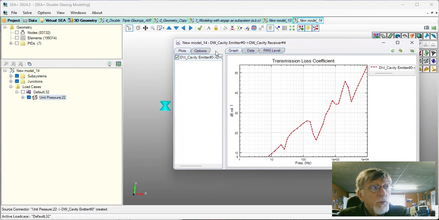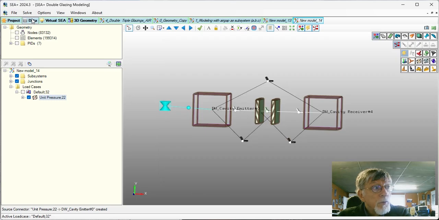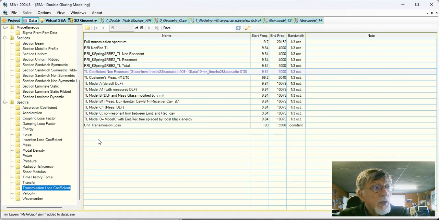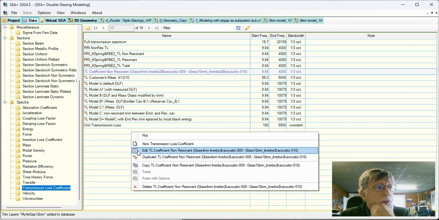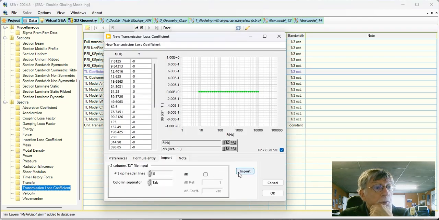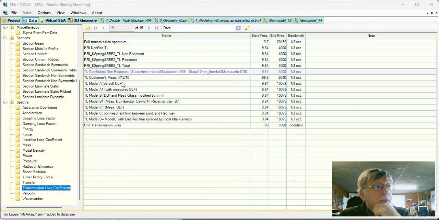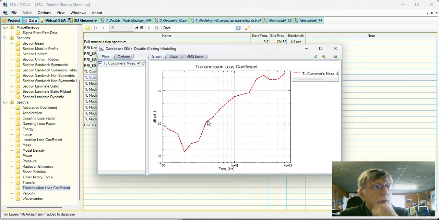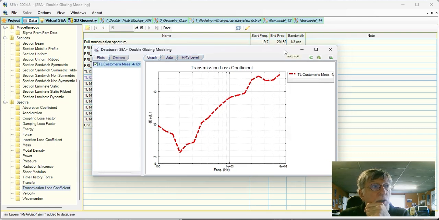Then I get this result, and what I'm doing now is comparing with the test result I have stored in the database. I imported it through Excel using the import function. When you create a new transmission loss coefficient, you have import here, and you can import a text format or copy and paste. In that case, it's already done, and my customer measurements are here. They are third octave from the measurement, which lie between 100 and 5 kilohertz.